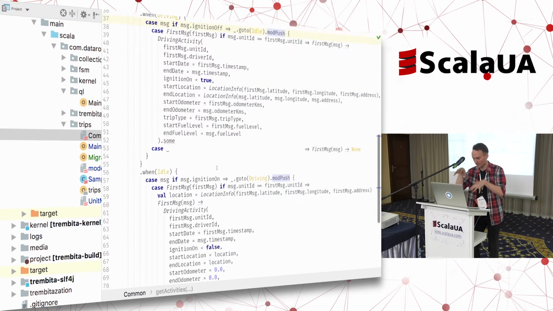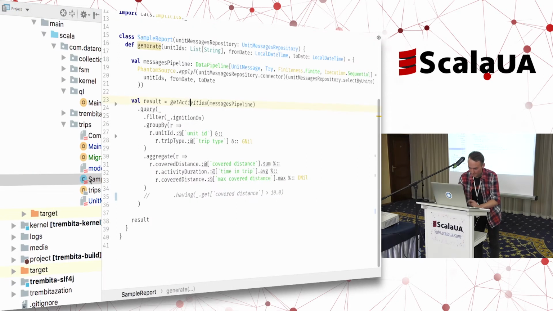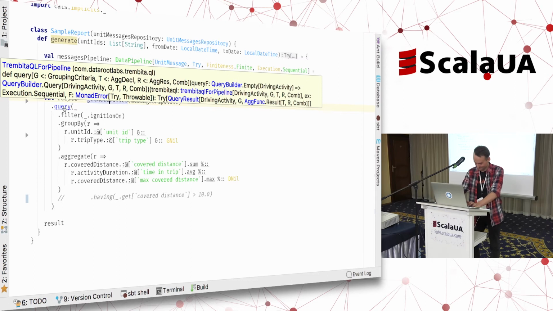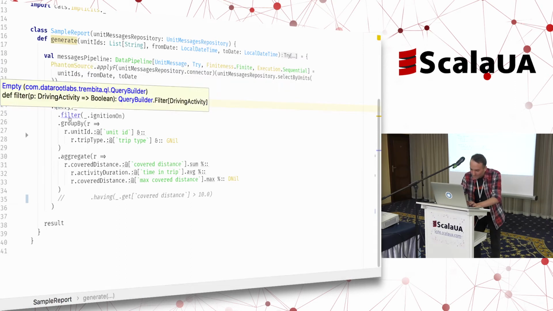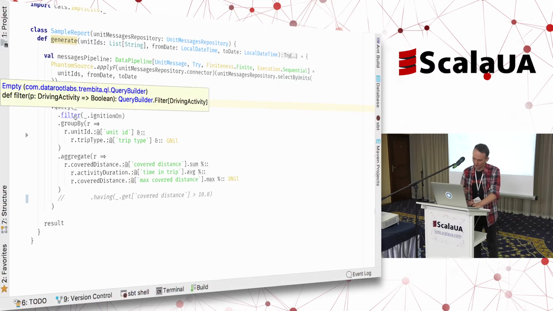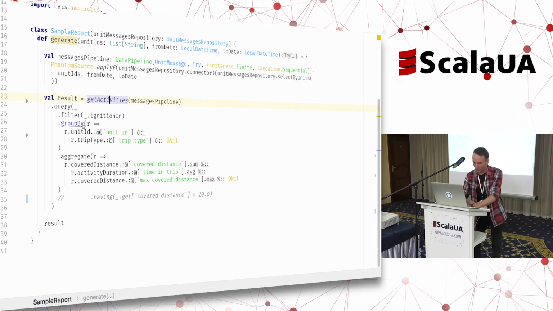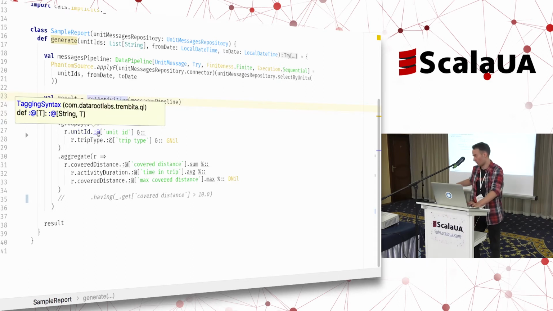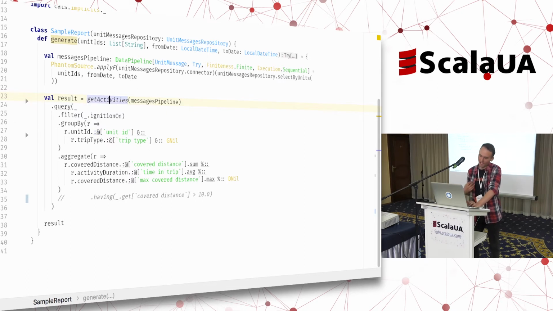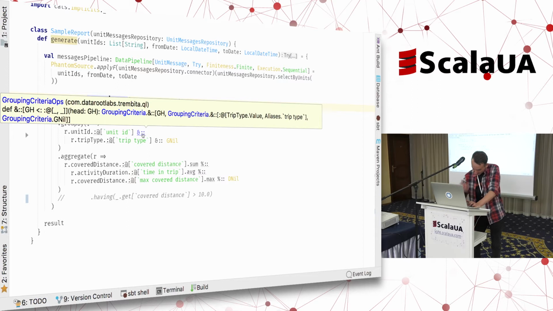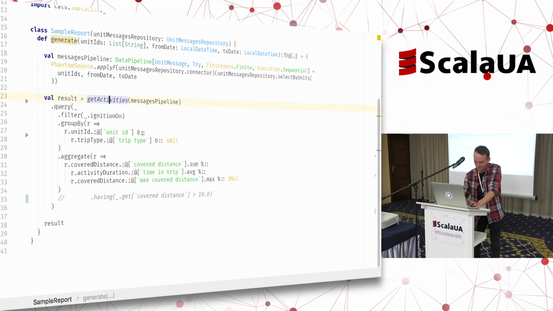So this is the sequential part of that algorithm. Then I'll show you the Trembita QL. Yeah, very big. First, we filter all activities where ignition is on, so we take only trips. Then we group it by unit ID. This is tagging, like in Shapeless or in Macwire, but I wrote a specific tag just to keep this type in runtime. It's a type, like HList, but more specific.